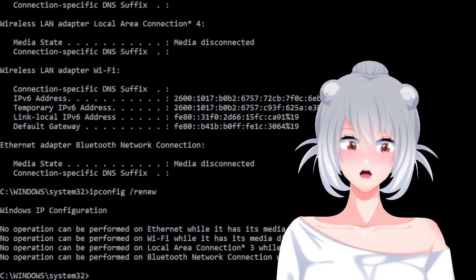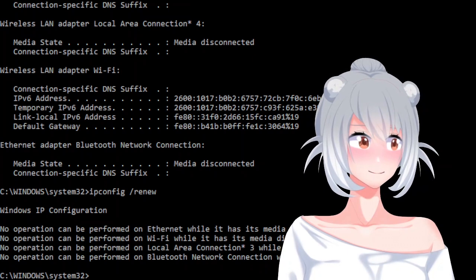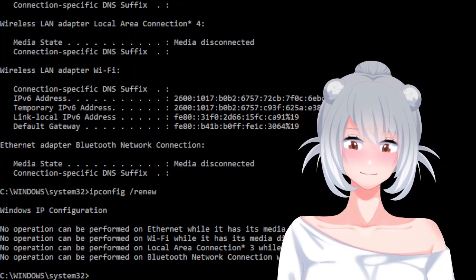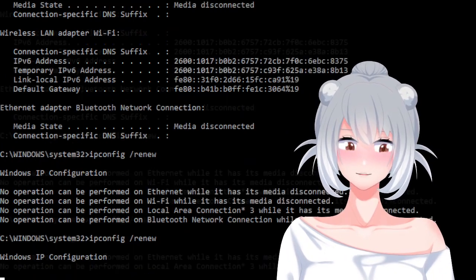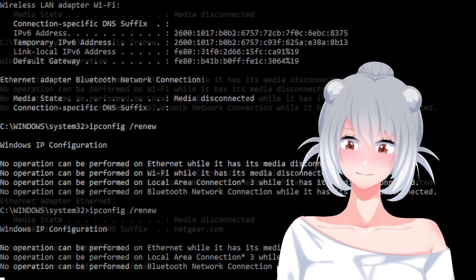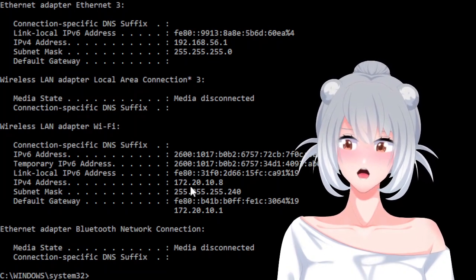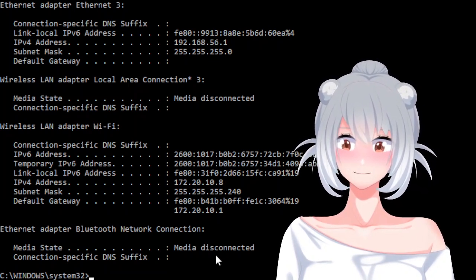let's see. Network disconnected. Okay, so this is what it should look like. It takes a second, and then you should be getting IP address information right here. As you can see, I've got both an IPv6 and an IPv4 address. You won't necessarily have both, but in this case I do.